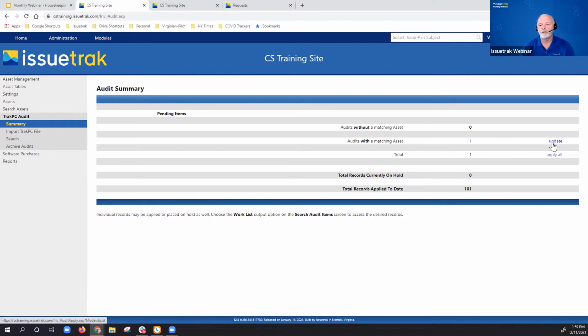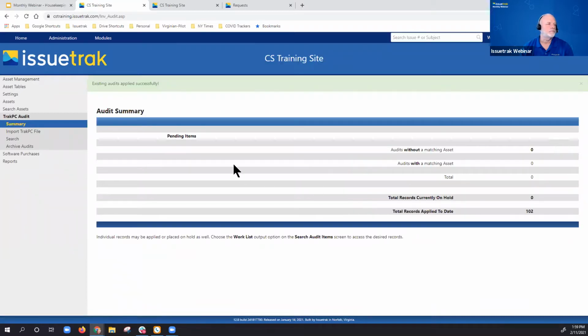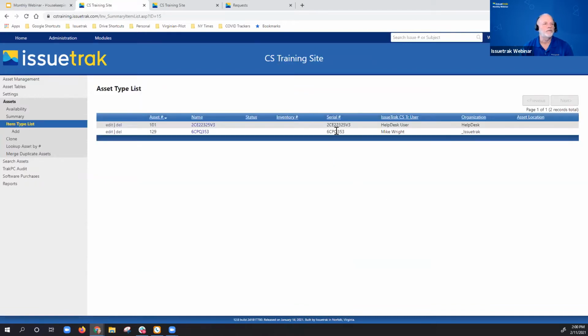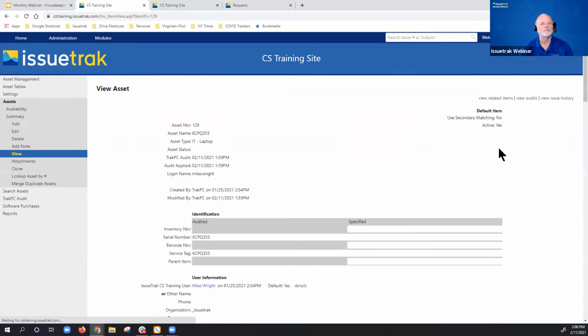This can manually be applied, or it can go ahead and be done automated. So we can do it either way. When I do the manual update like this, it'll go ahead and then flash and go away. Now, when I go back here and I go back to my asset records, and I'll go back to my number 2, I'll find my record here again.